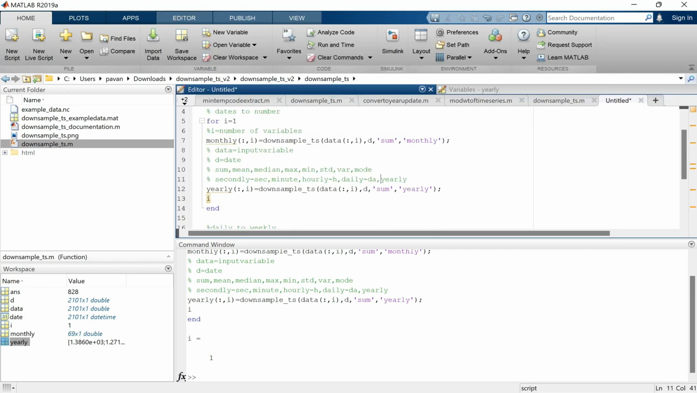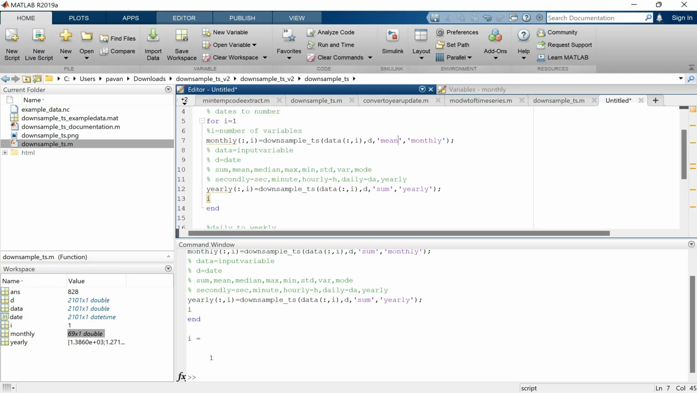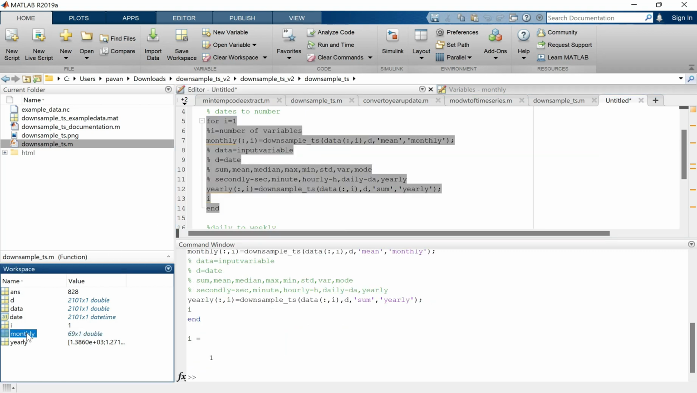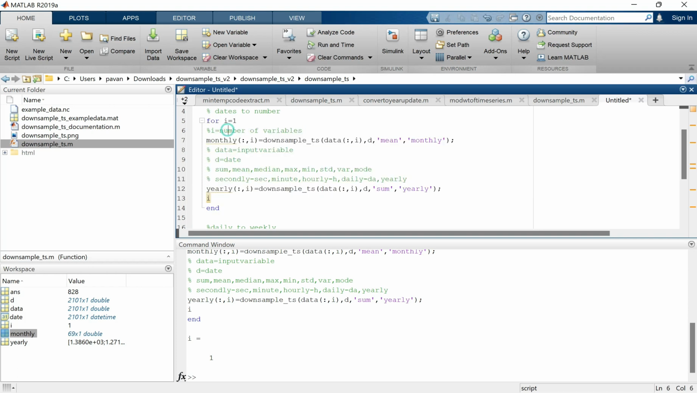In a similar way, you can even put mean here instead of sum. Let's just remember the first variable here so that we can compare. 17.62, just remember that. And now when we run this again and when we open this monthly, we see 0.575, that is the mean. The sum we have 17, so you can see it is working for both sum and mean. So now we know how to convert it and we can use it.